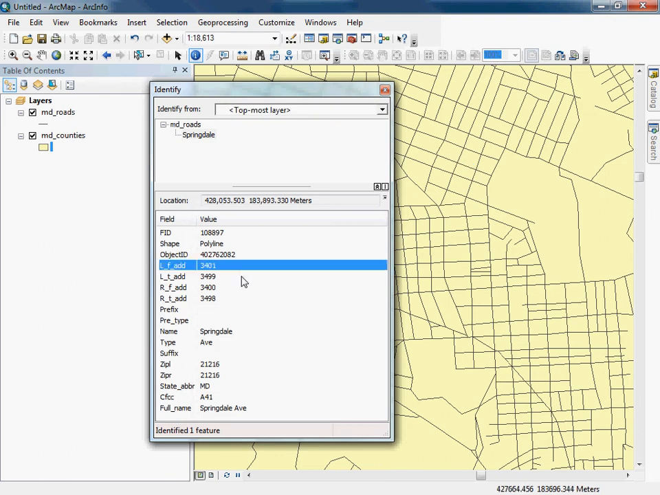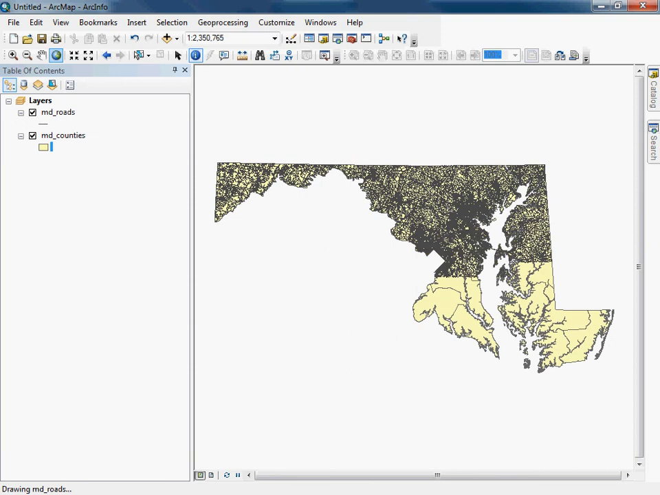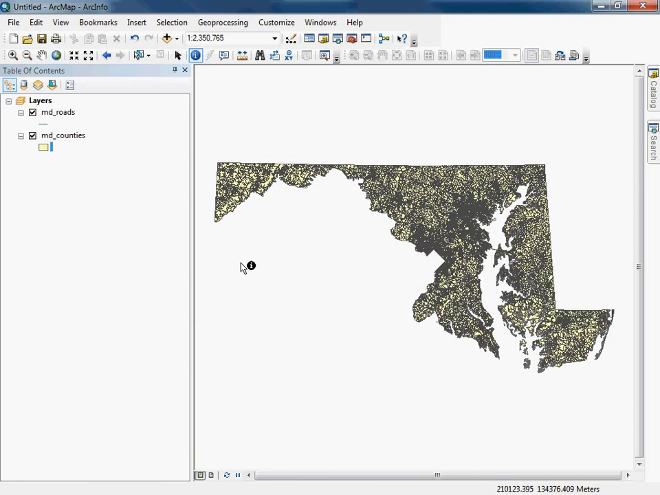You can see the from and to, and left and right side of the road, all the prefix information, the name of the street, the suffix, whether it's a road, a court, an avenue, etc., and then what the zip code is on the right and on the left side of the road. So this is all the geocoding information that the reference data has to have to be able to geocode point locations from a table using a reference layer that is a set of roads.